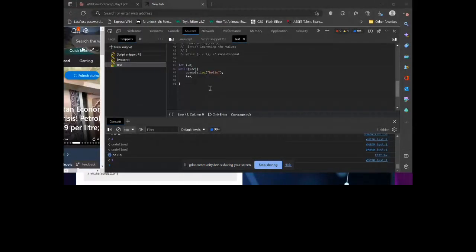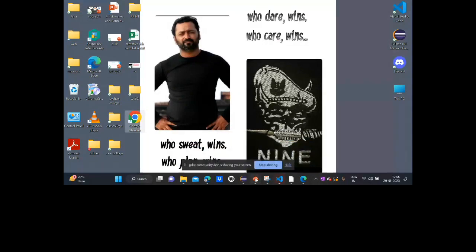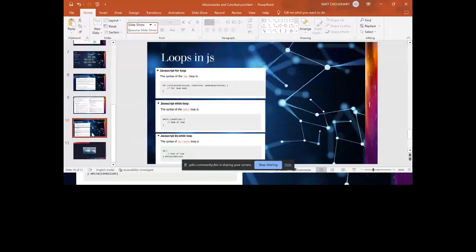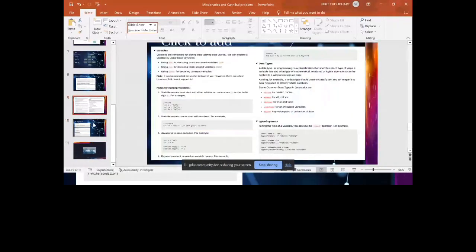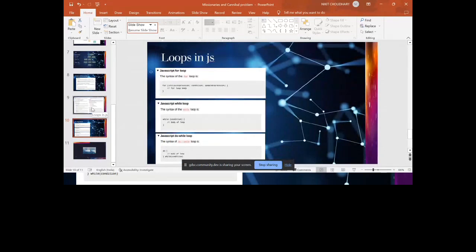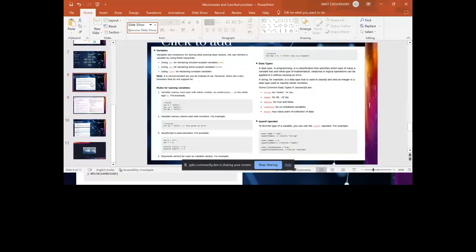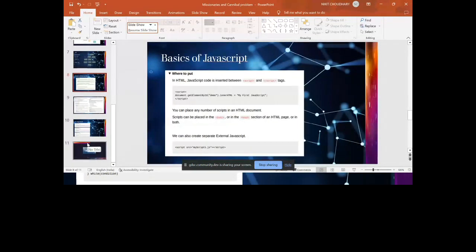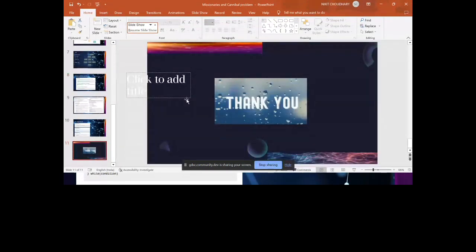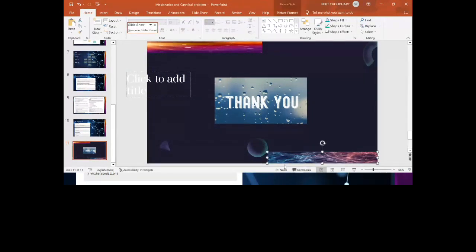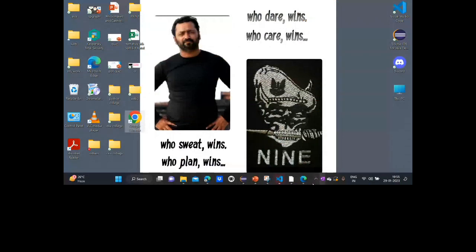Now coming to the next section, which is... yeah, I'm done with it. Well, my section has ended, so I will hand it over to Abhishek for the DOM, and he will continue from here. So Abhishek, you can take over. Yeah, am I audible? Let me turn it off.